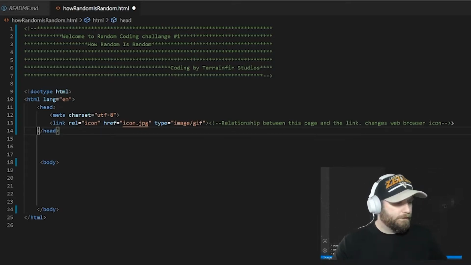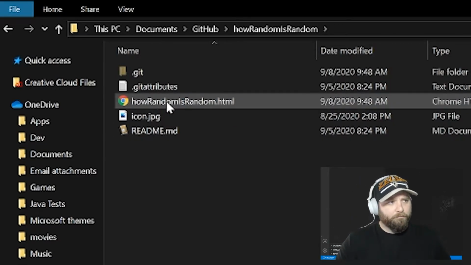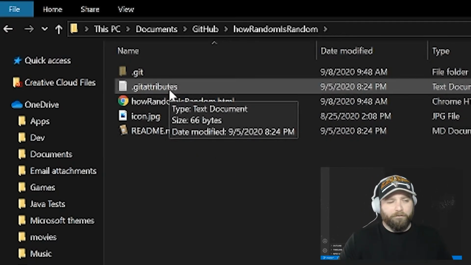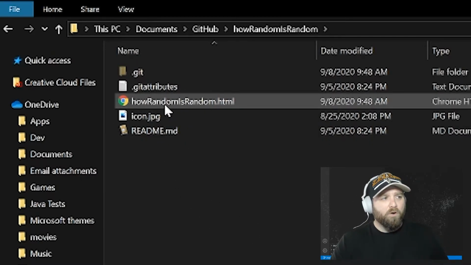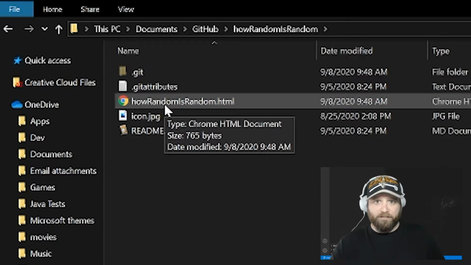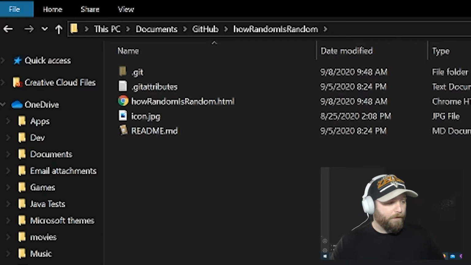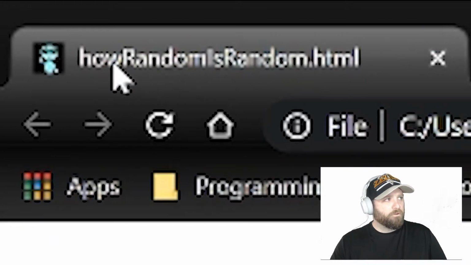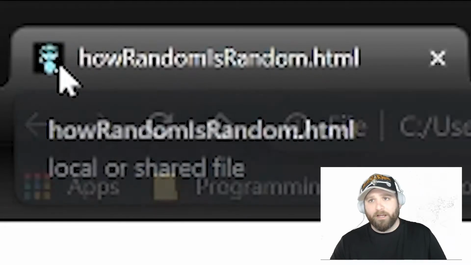So if we look at an example, this is my HTML file. This is where all my code is, and I can open this in any IDE right now by right clicking. Git attributes, I believe, is just for GitHub, so you don't have to worry about that. And then I have a README here. But this is where my website is, technically, the folder it is in. So now the icon is right in the same folder. If I try to run this right now, you see it's random HTML, which we're going to change, but you see my icon.